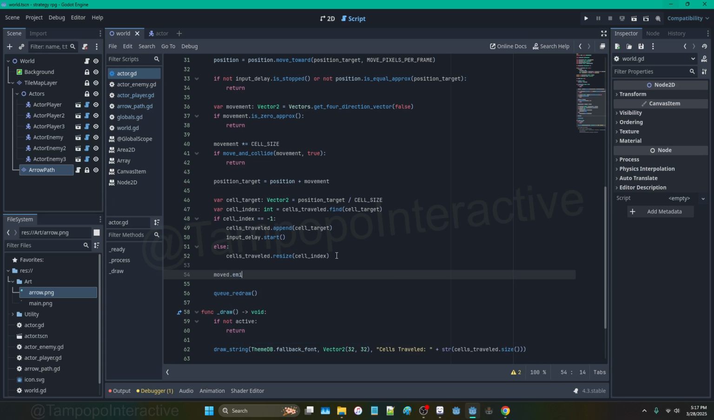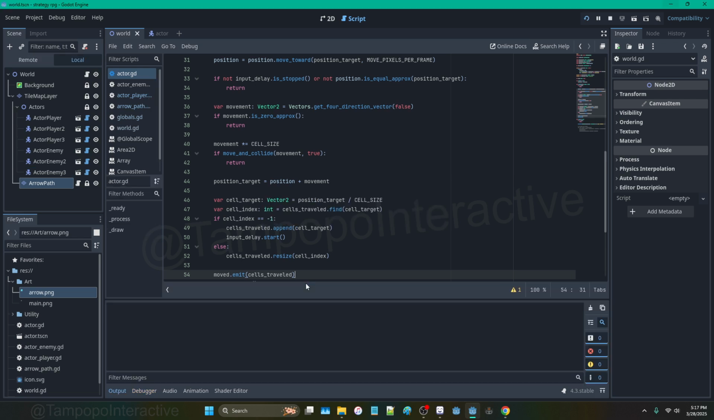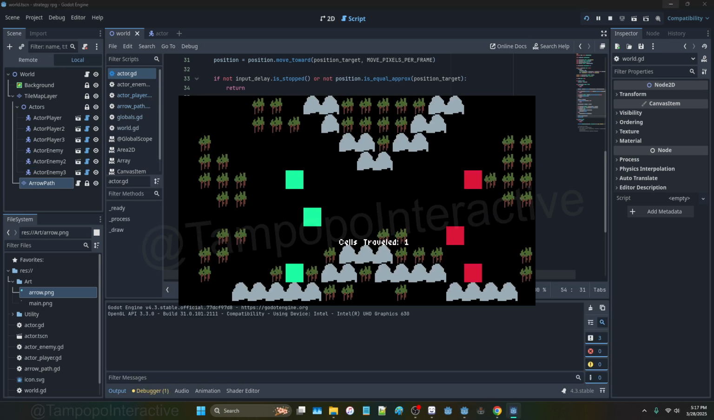We'll do moved.emit, and we throw cells traveled. Now, later on, we're not actually going to move the player. We're going to draw the arrow before we confirm that movement. Okay, but this is fine for now. This is totally not working.